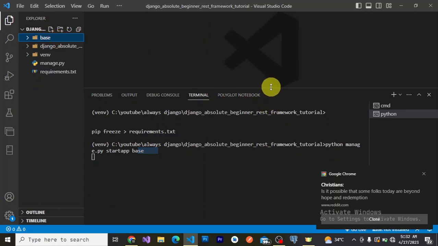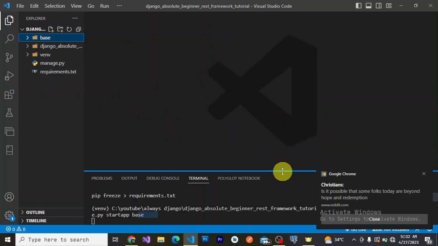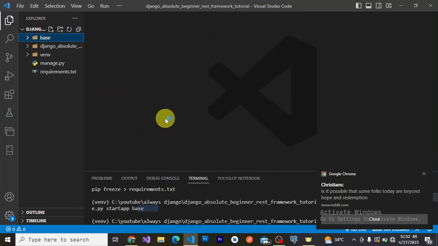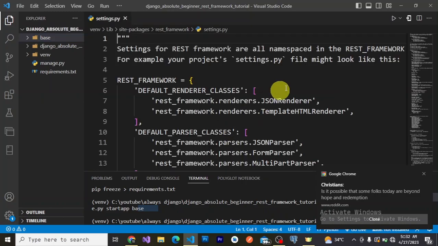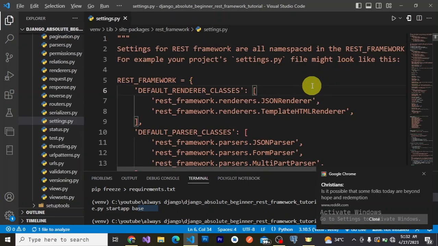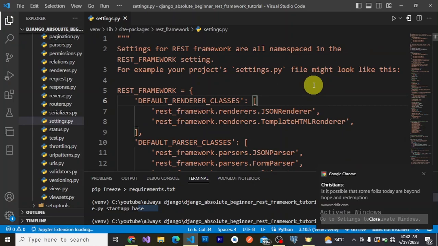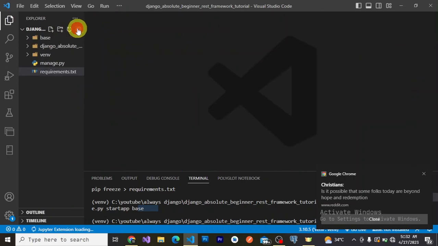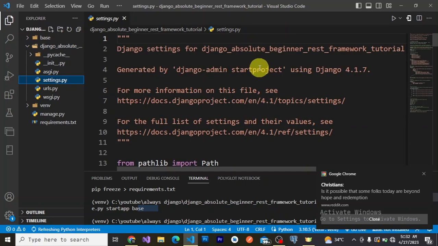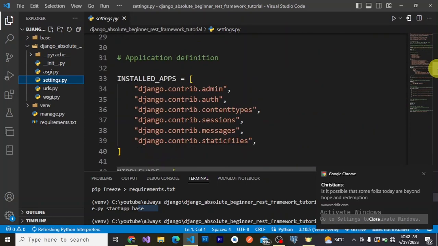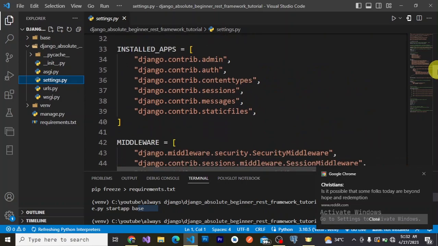So we go to our settings.py file and add Django REST framework to it. We also add this app that we just created. We open the project's settings.py file, and we go to installed applications right here.